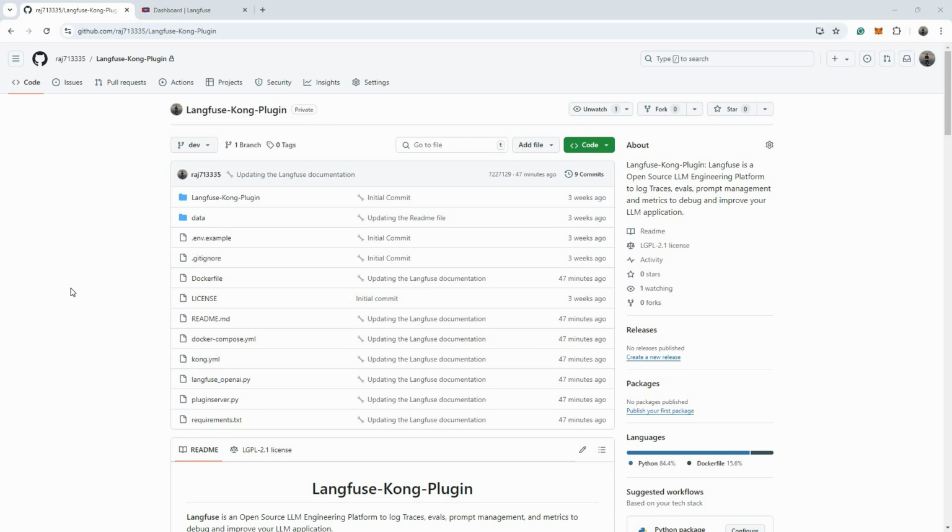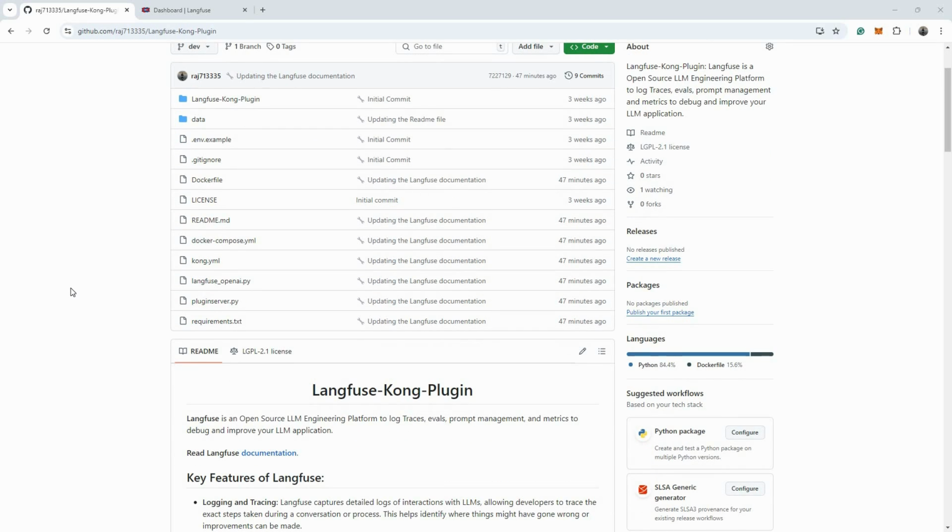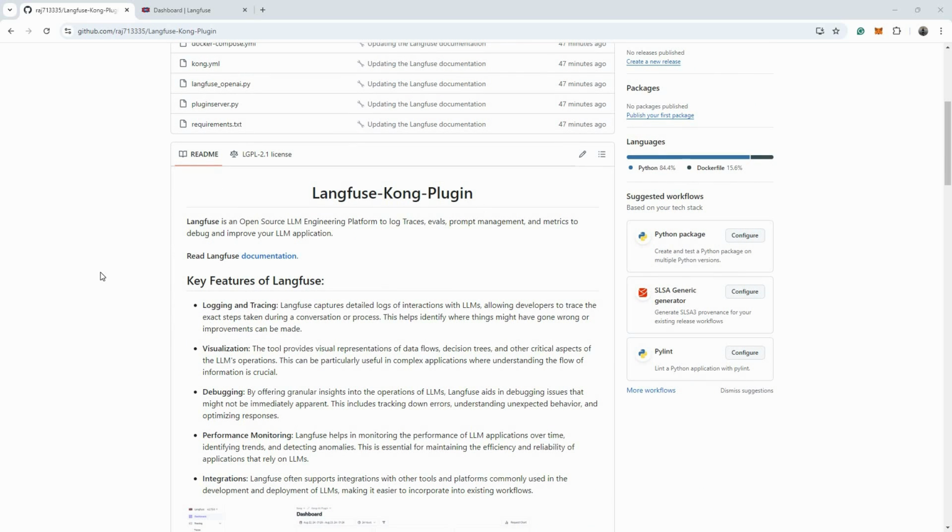Hi everyone, this is the video demo of our Langfuse Kong plugin. Langfuse is an open source LLM engineering platform to log traces, eval, prompt management, and metrics to debug and improve your LLM application. The key features of Langfuse are logging and tracing, visualization, debugging, performance monitoring, and integration. You can think of Langfuse as a Kibana.